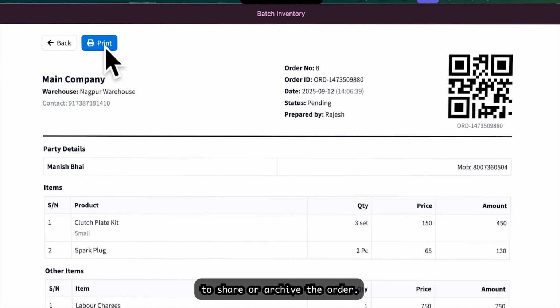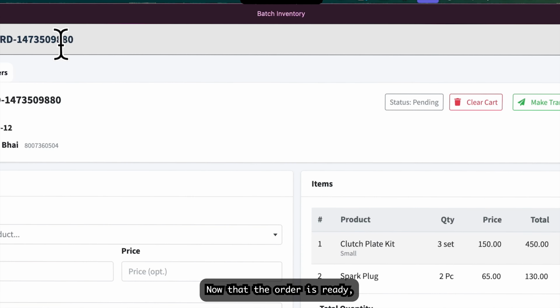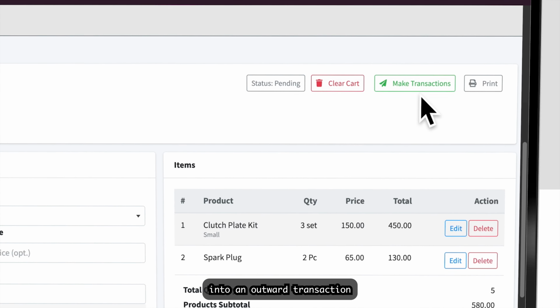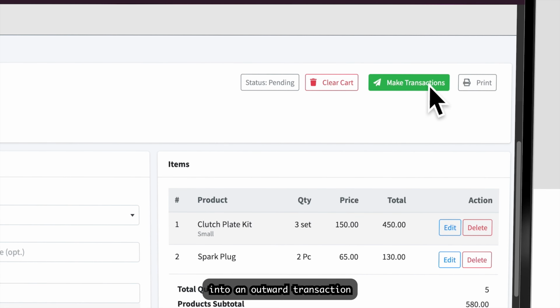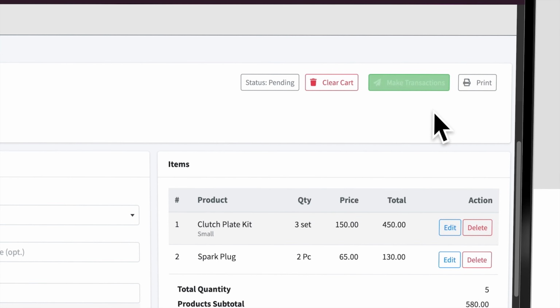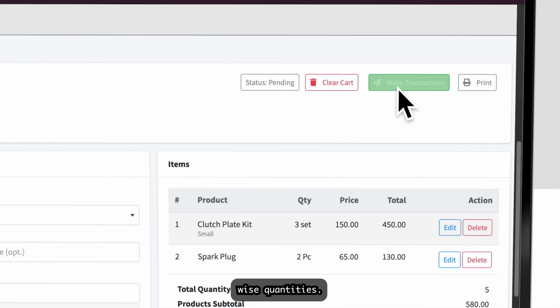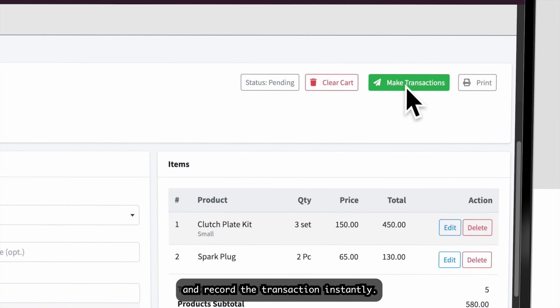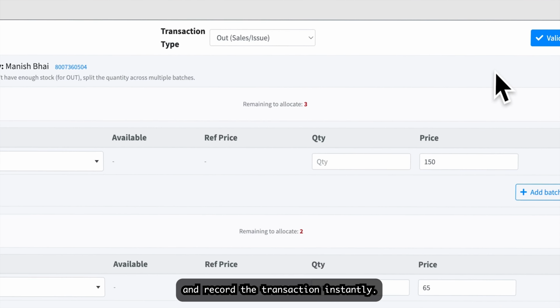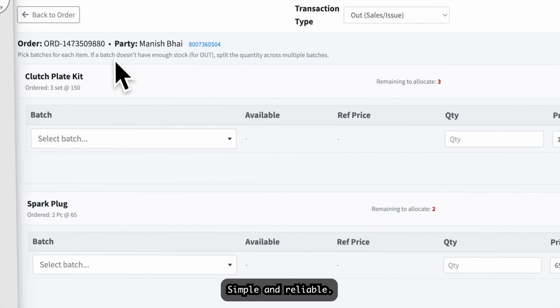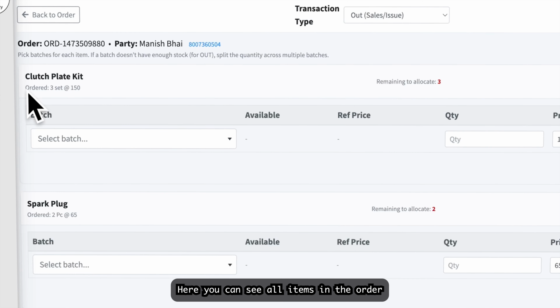Now that the order is ready, it's time to convert it into an outward transaction, so your stock is updated correctly. Click Make Transactions button, and the system will deduct batch-wise quantities, attach the party, and record the transaction instantly. Simple and reliable. Here you can see all items in the order.